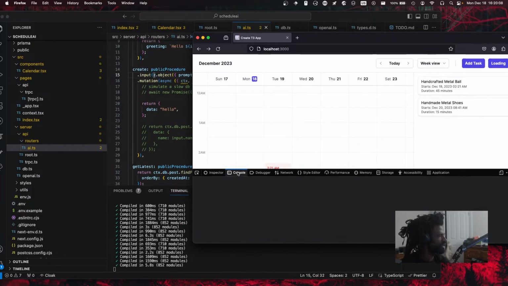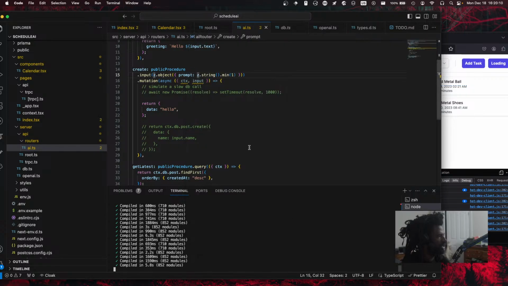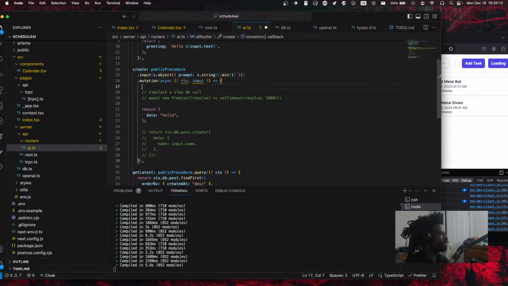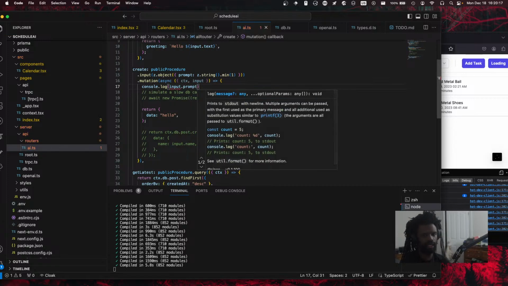We're going to hit inspect. We're going to have the console up, and I'm also going to console log the input just to make sure that I'm getting the input locally.